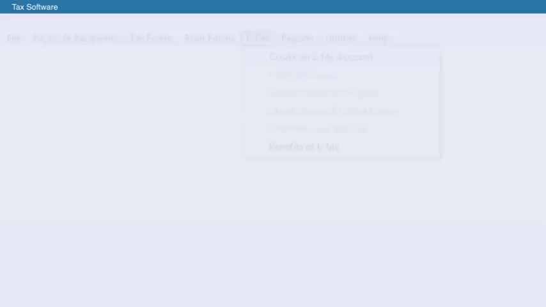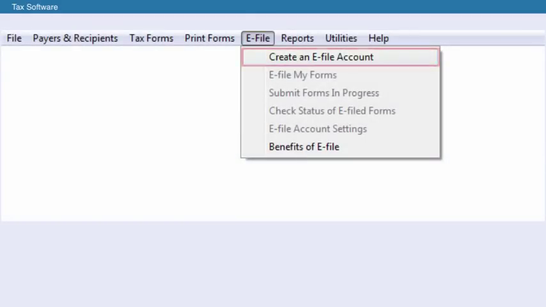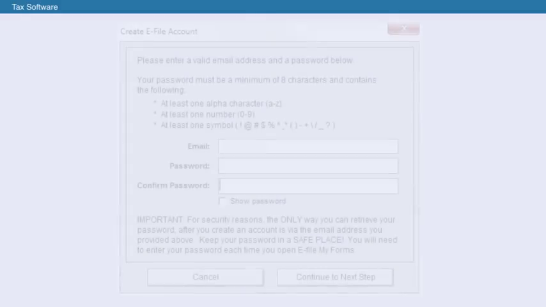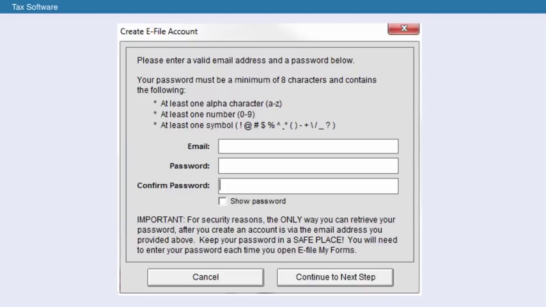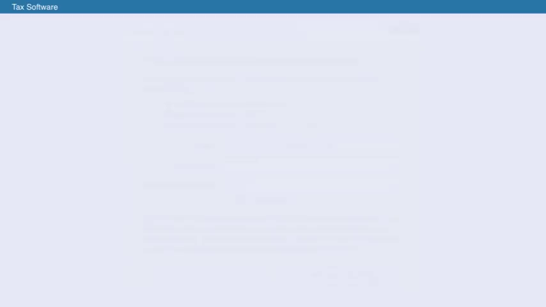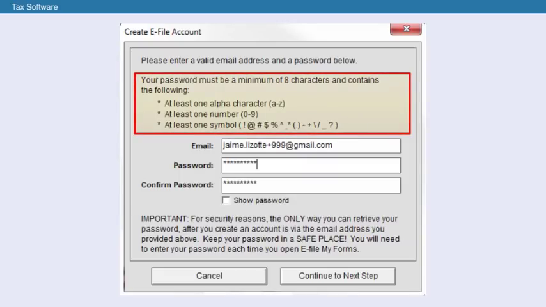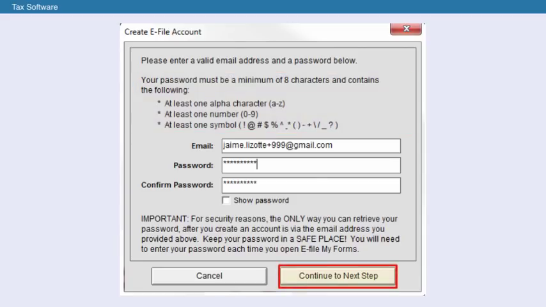Just click Create an Account from the e-file submenu, enter an email address for your account, and create a password. You must enter your password twice, so make sure they match. There are also password requirements, so make sure your password contains the following. It must be at least 8 characters in length, contain at least one letter, at least one number, and at least one symbol, like an exclamation point or a dollar sign. Once you enter your email address and password, click Next.